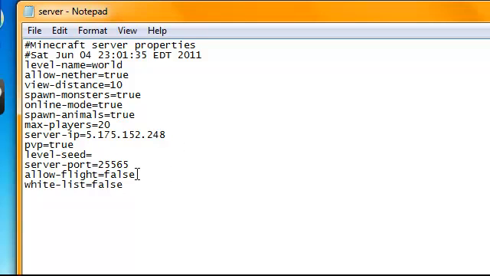Now PvP, which is player versus player, you can leave that true. Level seed, if you have any level seed, type it in there. Server port, leave the same. Allow flight, you could do whatever you want. It doesn't really make a difference. Whitelist, I'm gonna show you, if you make that true, now you would have to do a whitelist also, which I'll show you how to do. Allow nether, true. View distance, 10.